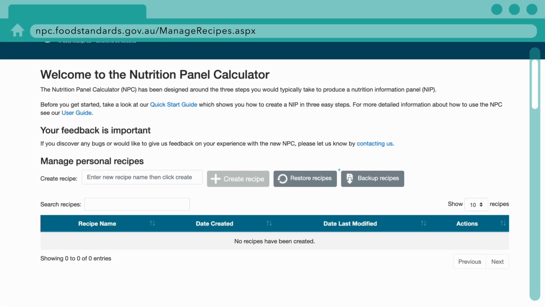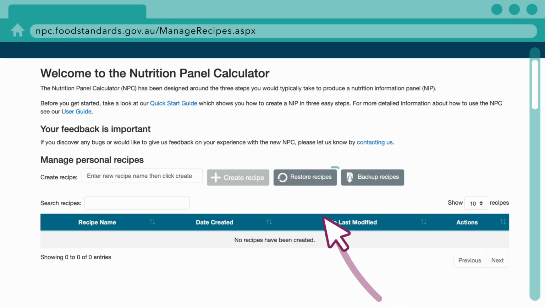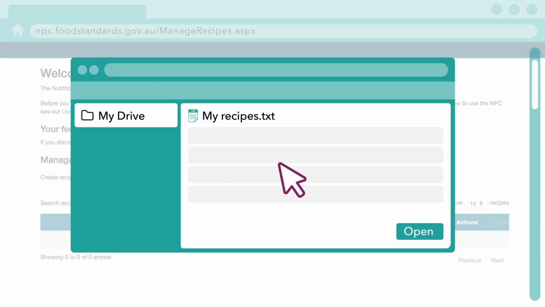To restore, click the Restore Recipes button. Navigate to the file location and select the backup file to restore.